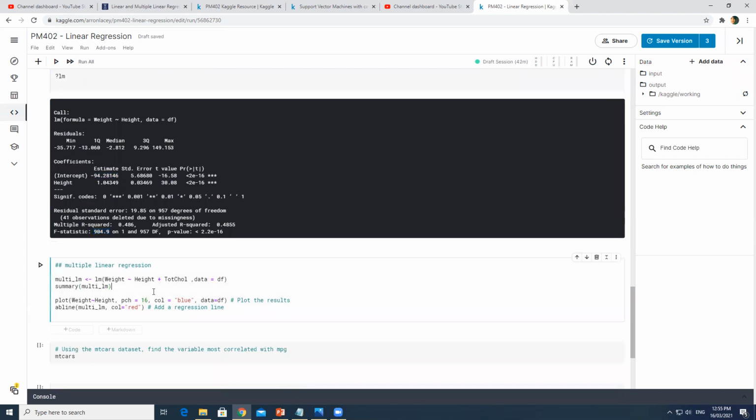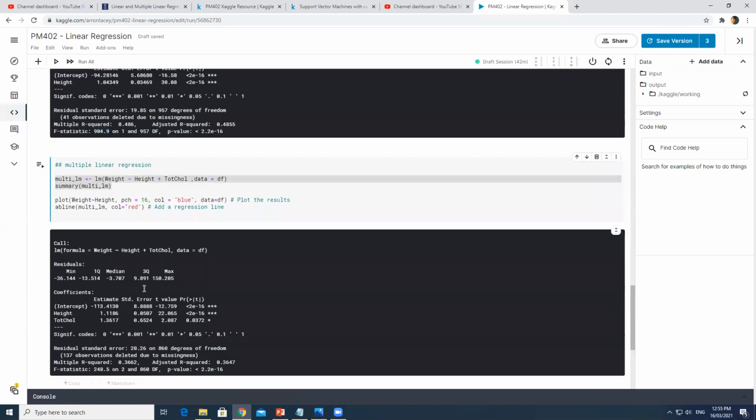Now, multiple linear regression, it's just simple. So we take our formula. Remember, we just had this before. We can just add in a new variable. Really, really easy. So add in total cholesterol. So we will run this, and what we're going to do, we're going to plot our results. So first, just store our object and see the summary.